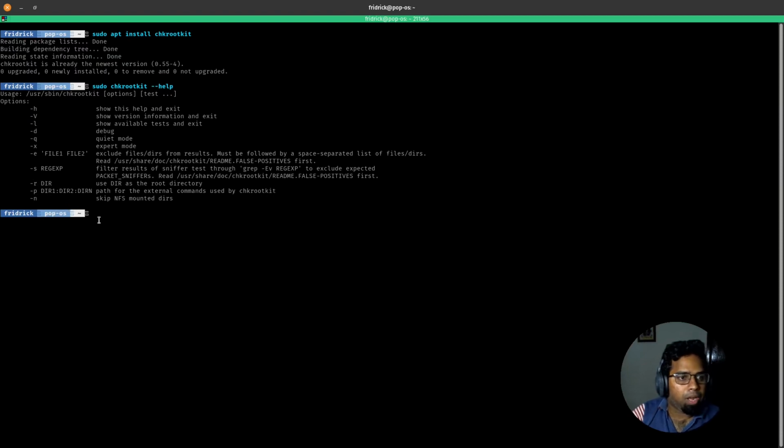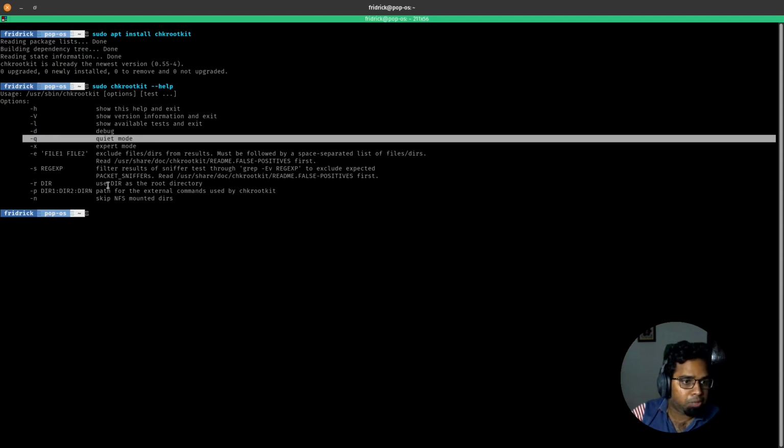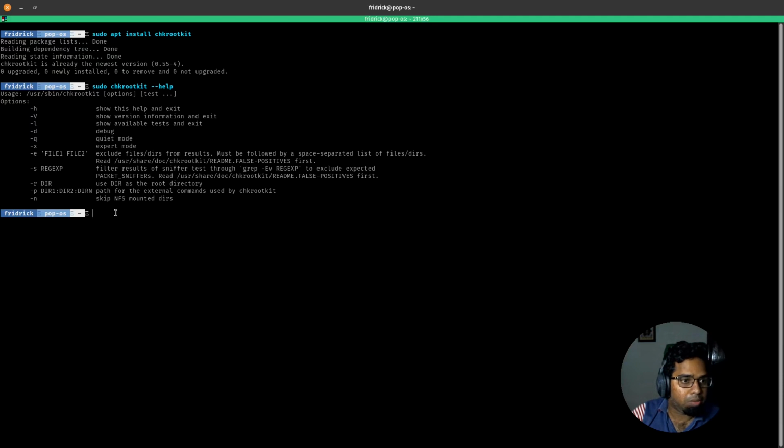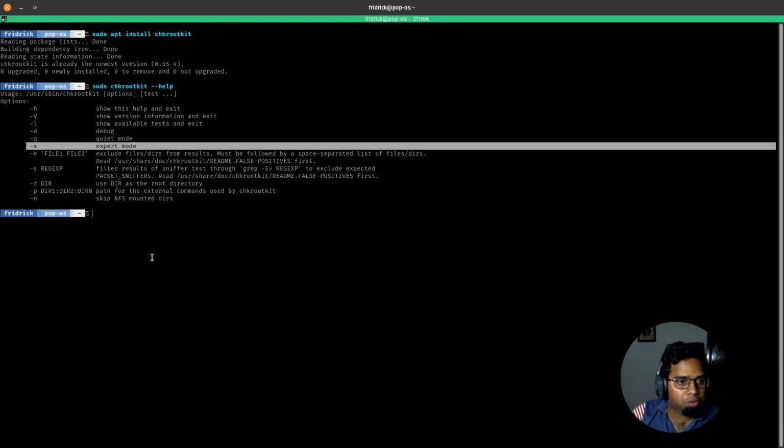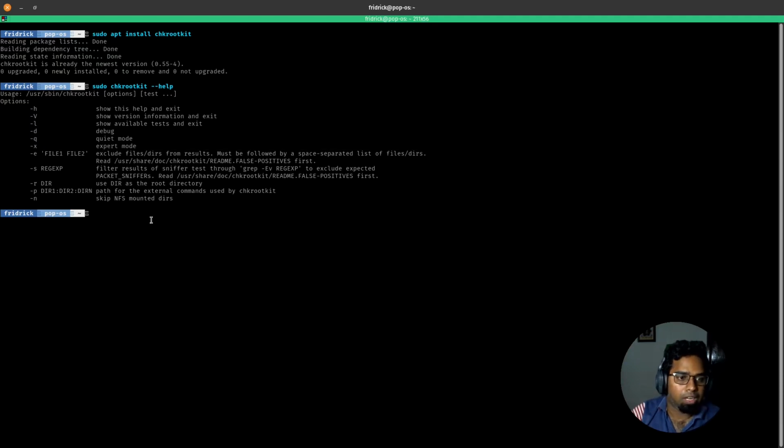Let me go and run this one. You can even run it in a very quiet mode, so you don't need to display everything. You can do it that way as well, or you can run it in expert mode if you are well advanced.